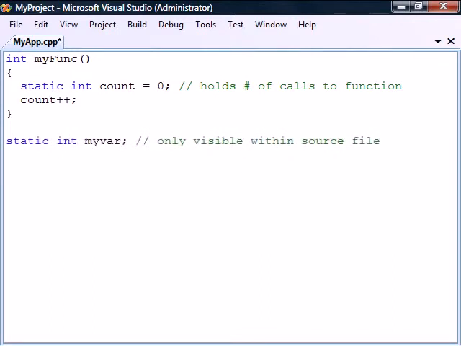One last place where the static keyword can be applied is to global variables. This will limit the accessibility of the variable to only this source file, and can therefore be used to help avoid naming conflicts.